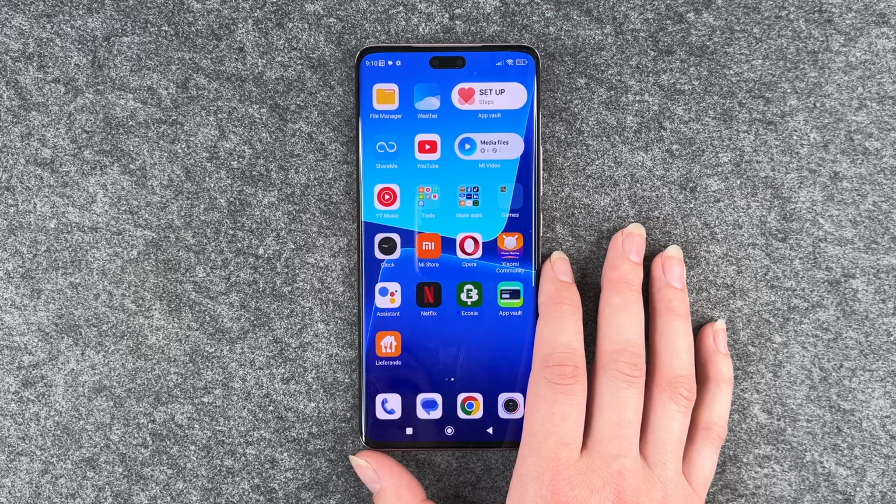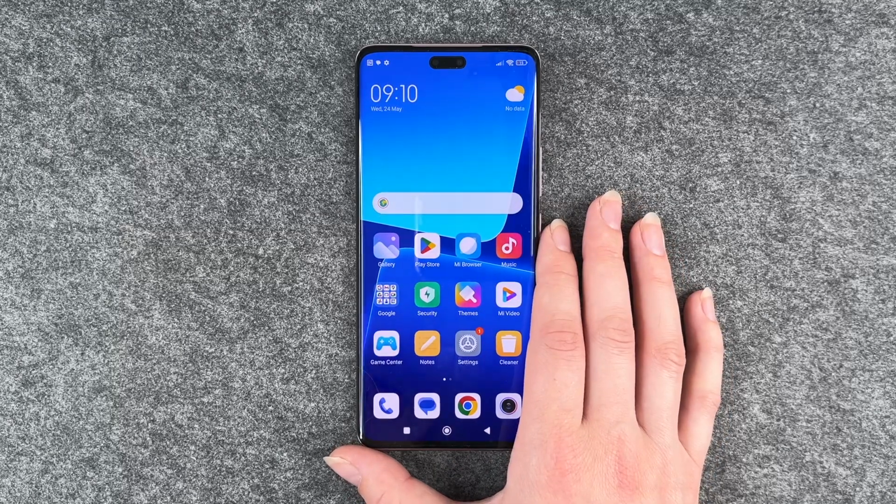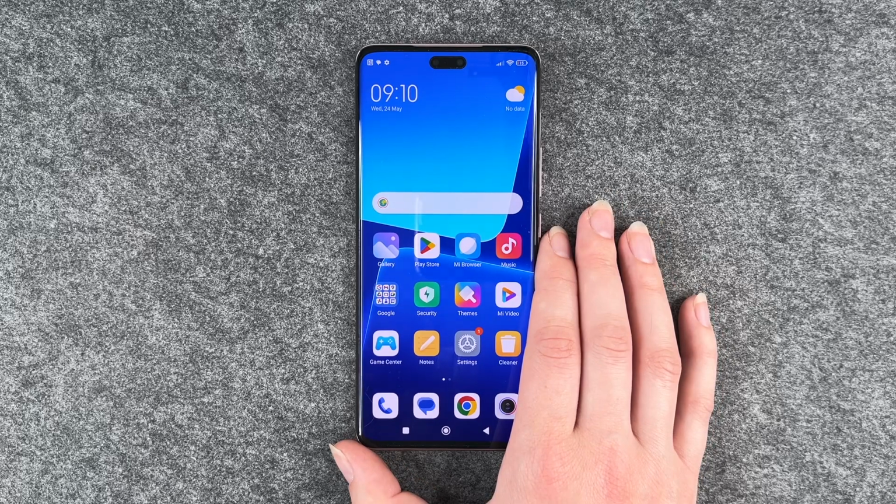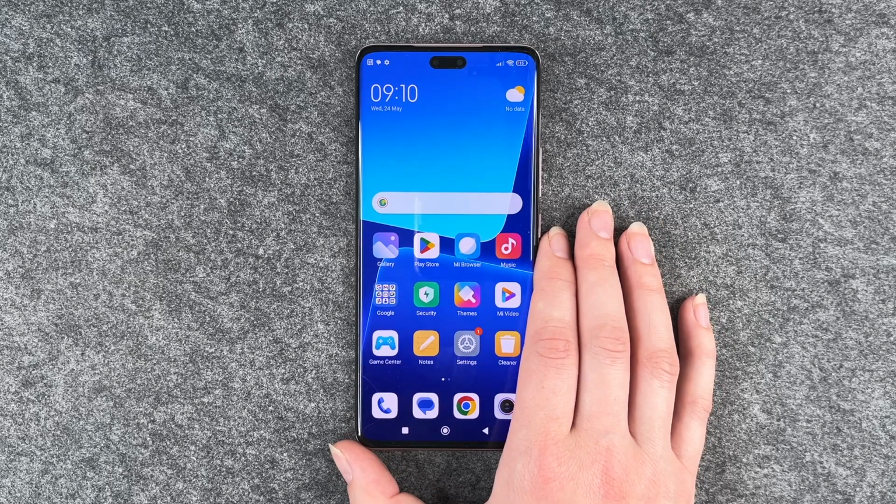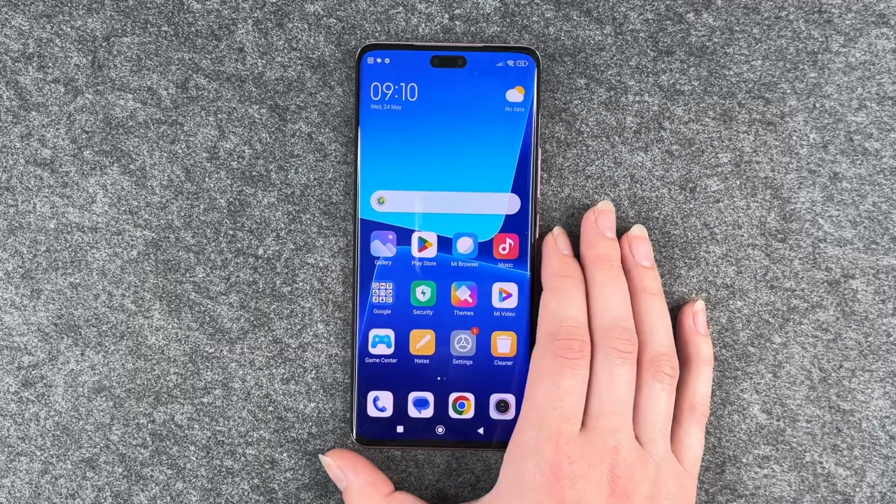Today I'm going to show you how you can update apps on your Xiaomi 13 Lite. Maybe something doesn't work anymore, or as it did before, maybe an app shows you that there's an update, maybe there's something going on and you just want to check if there's an update.